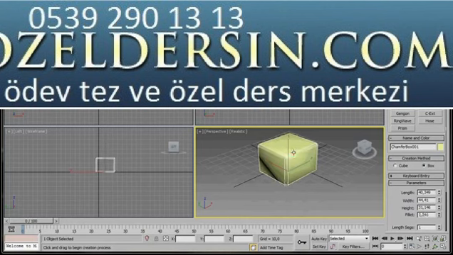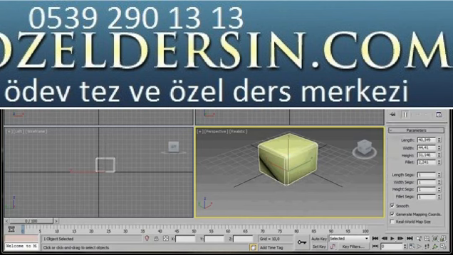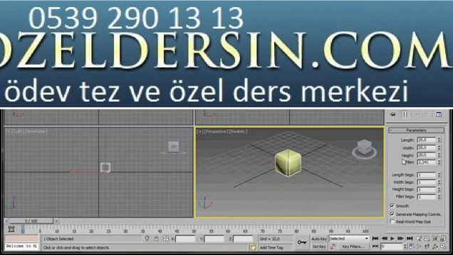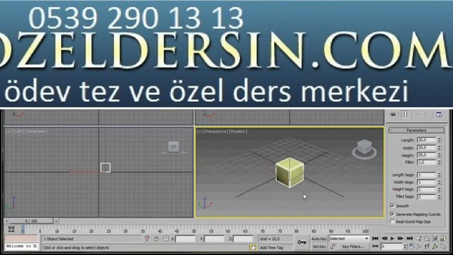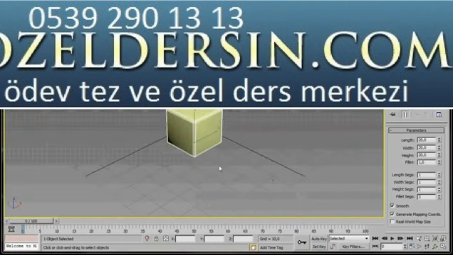Let's go over to the Modify panel now. Here we can type in 20 for length, 20 for width, 20 for height, and in fillet, we'll just type in 1. Let's drop down now to fillet segments and we'll type in 3. Now we should have some nice, smooth, rounded corners and edges.